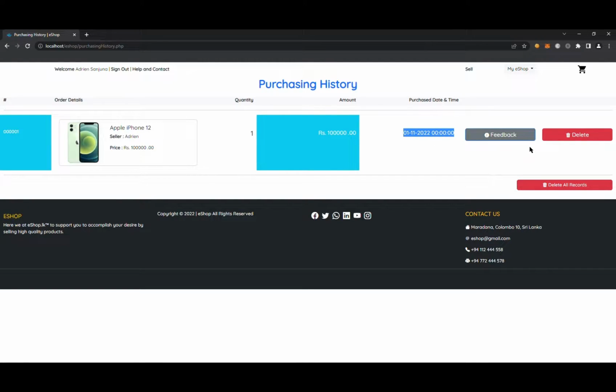Here we have a feedback button and a delete button. You can't click on this here because it hasn't been programmed yet. And then at the bottom we have a line dividing this, so another horizontal line, and finally a delete all records button. And at the end of the page we have a footer of our program.